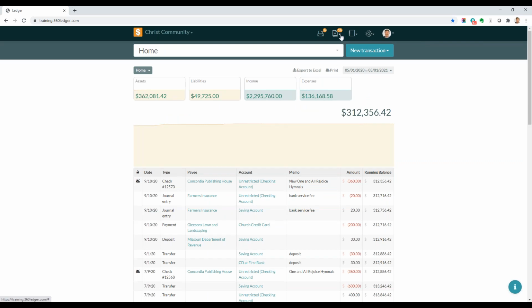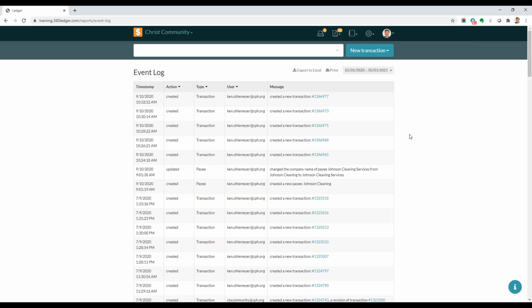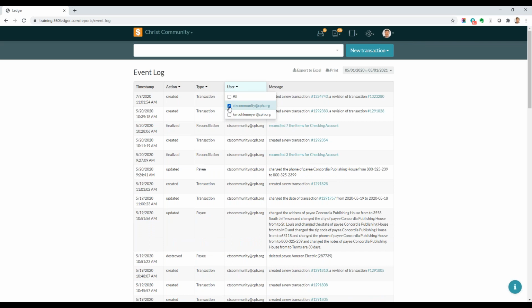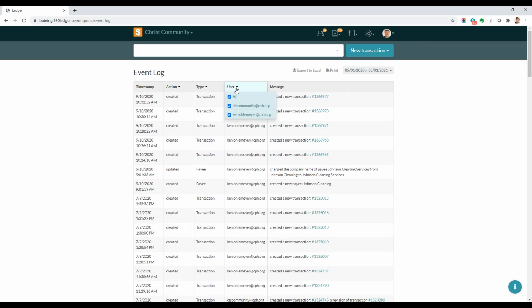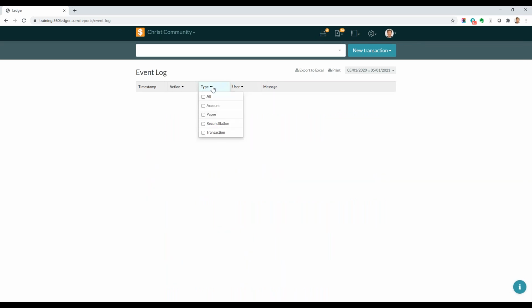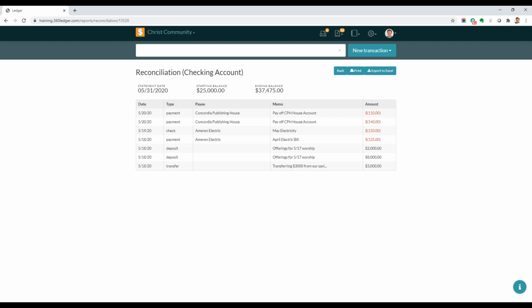I know I've shown this a couple times, but we really do feature this because for reporting and such, the event log is just keeping everything in one simple, easy to find, trackable place. It gives us a variety of information here. I can show different users, who is doing what. I can also show the different types. Maybe I don't need that. Maybe I just want to see reconciliation. And when I click in there, I can show the final reconciliations. I reconciled 7 items for the checking account. I can go back through very easily to dig down. I can find that reconciliation. I can print it. I can export it to Excel. I have all of this at my fingertips.